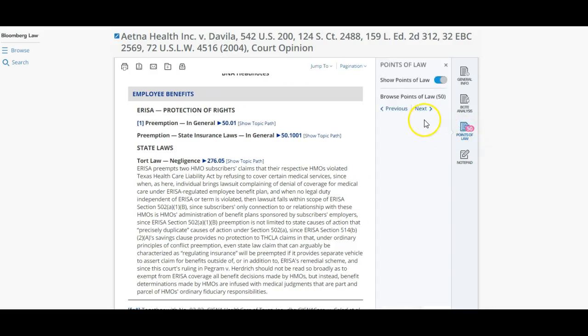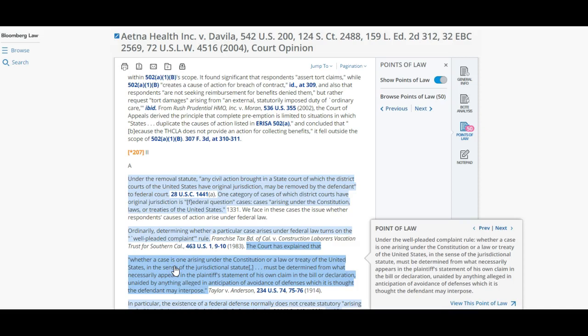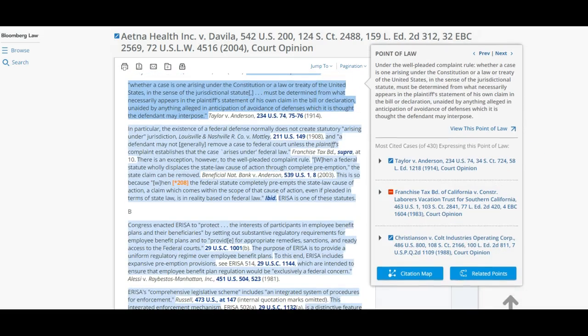What this does is Bloomberg will identify, in the case that has this points of law feature, the different points of law that are highlighted. And what you can do if you identify a particular point of law of interest in a particular case is to click on it, and Bloomberg will pull up other cases that talk about that same point of law.